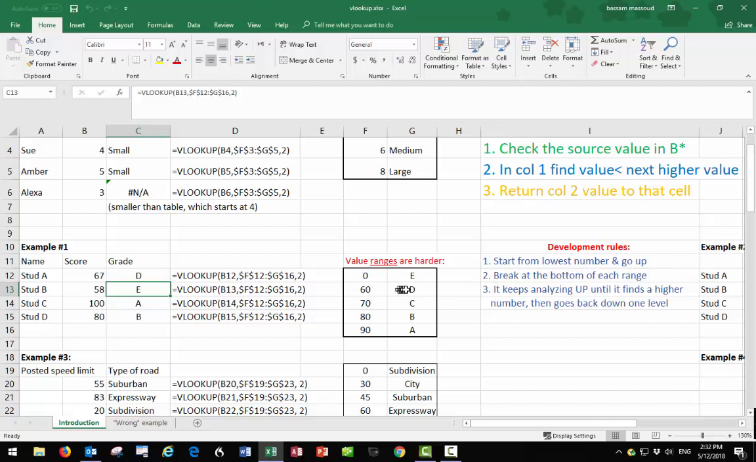So a D is the 60s. The bottom of the range of the 60s is a 60, just like the bottom of the range of the Es is a 0, and the bottom of the Cs is a 70. Okay, so start from the lowest number and go up. The break lines of your table are at the bottom of each range, and then you keep analyzing up until you find a higher number, then drop back one level.